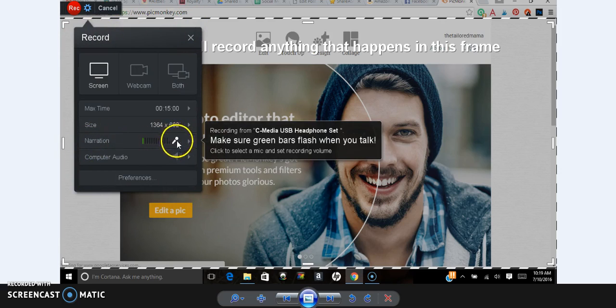So here you'll see the mic, and the green will be lighting up if your mic is working. So always test that before you start to make a screencast to make sure that it is working. And then you'll see you can do just your screen, just your webcam, or both. So if you're wanting to have the camera on you as well, that's a good way to do that.